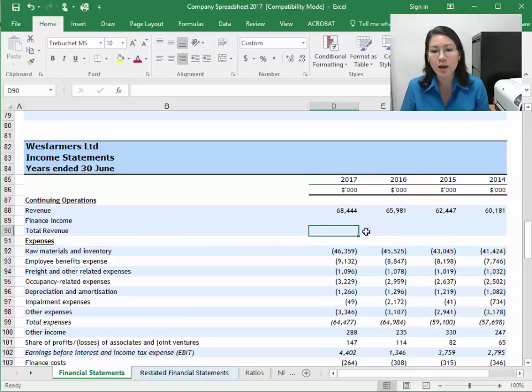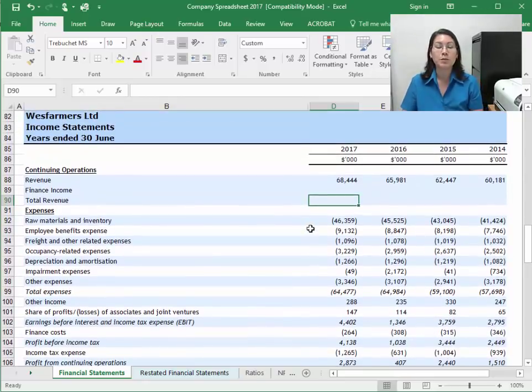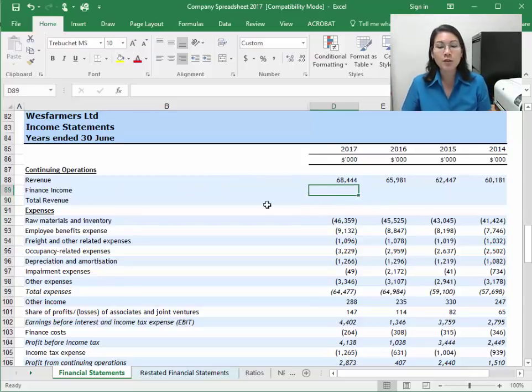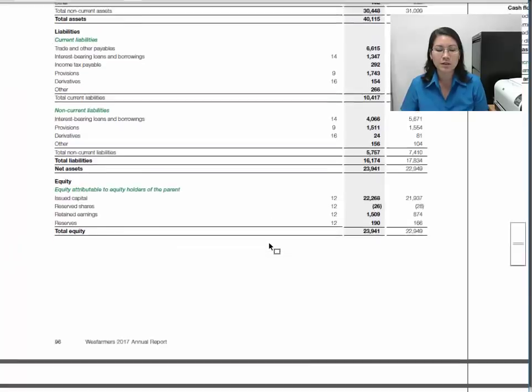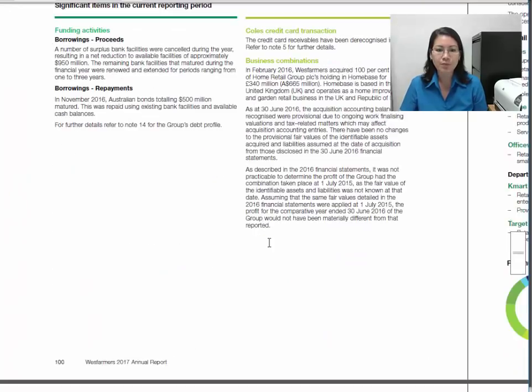Now, I may have to make changes to my formulas because of this, but I wanted to firstly enter the financials and show you before doing this, just so I didn't confuse you. So let's go and see if we can have a look at the financial statements to find Wesfarmers finance income. So I'm just going to have a look under note 1 to start with and see if it tells me there what it is.